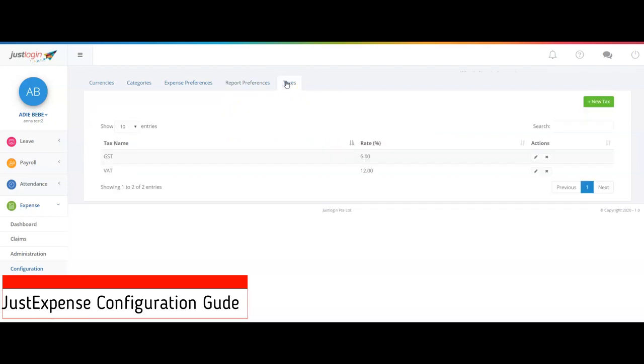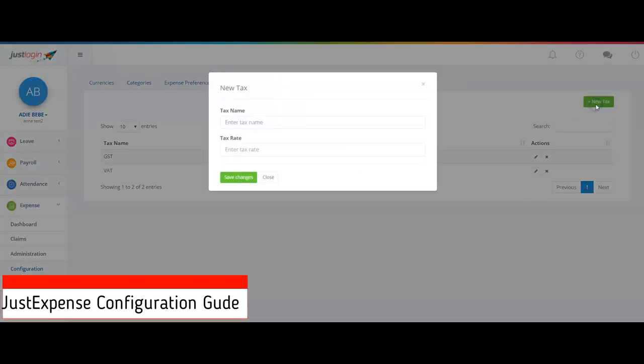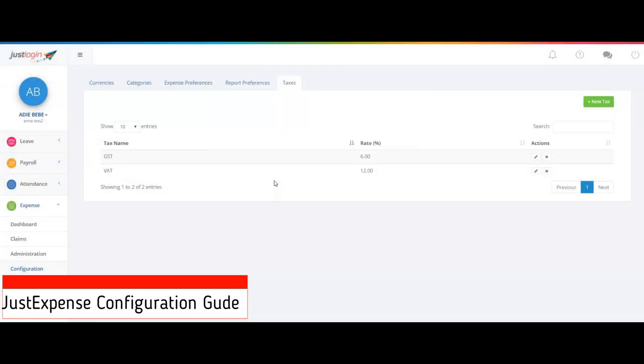On to the Taxes tab. You can configure and add new tax requirements here. To add, click on the New Tax button. Input the tax name and the tax rate and click on Save Changes. Note that you cannot delete any taxes that you have added.